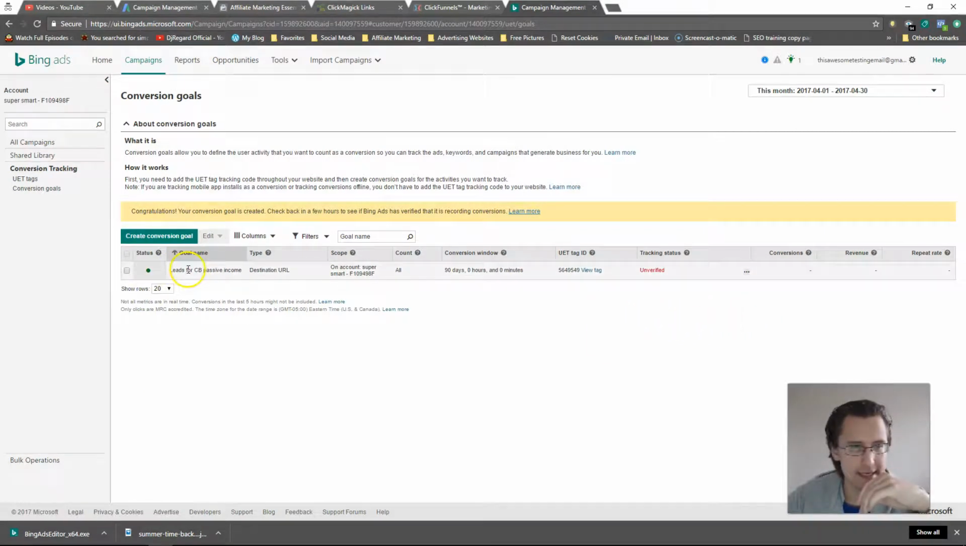Okay, so here it says unverified. One thing you can do is install this Google Chrome extension. It's called UET Tag Helper by Big Ads. You would go into your Chrome, click on settings, extensions, scroll all the way to the bottom, get more extensions, and just type this in. It's called, sorry, that's Facebook, UET Tag Helper, okay?